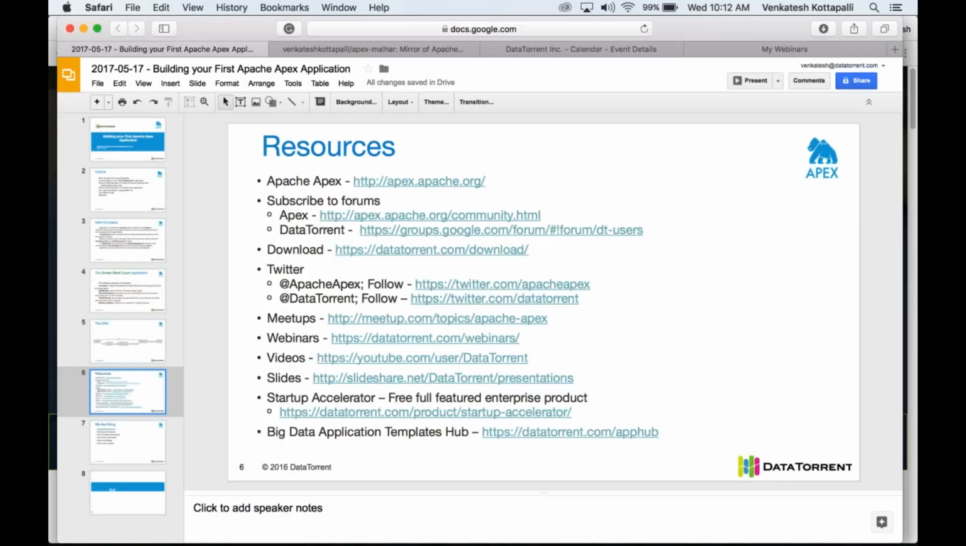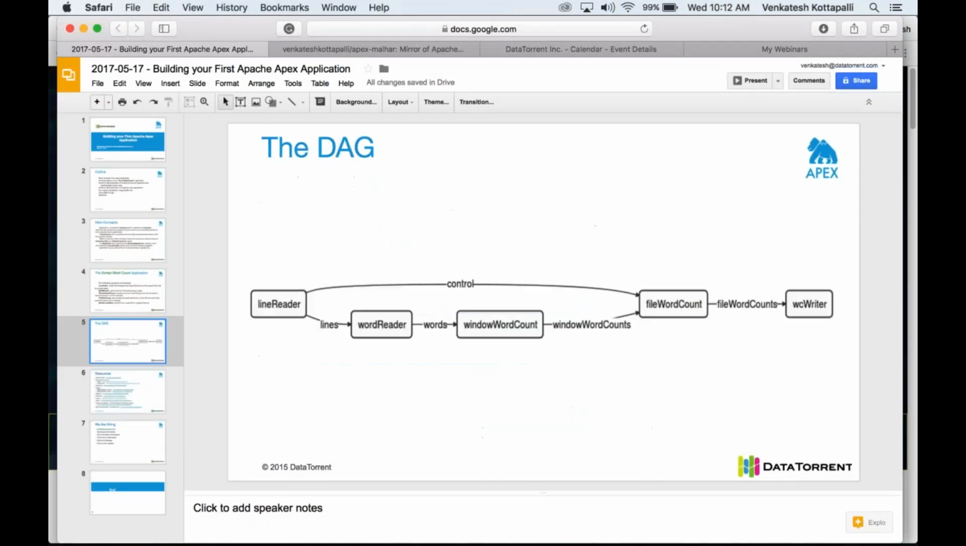So this basically completes what I wanted to present. So let's get on to the hands-on part, where we'll be looking at where we clone the Apex core and Apex Malhar, and how we build a sample application.